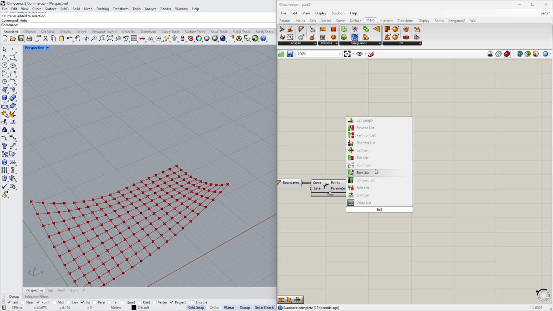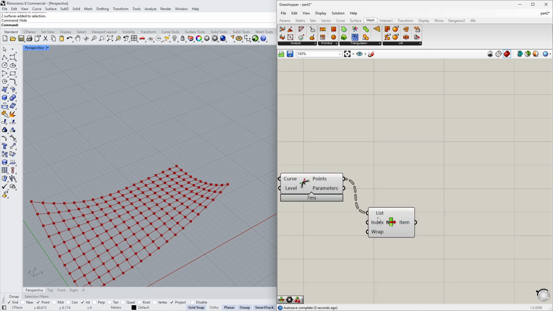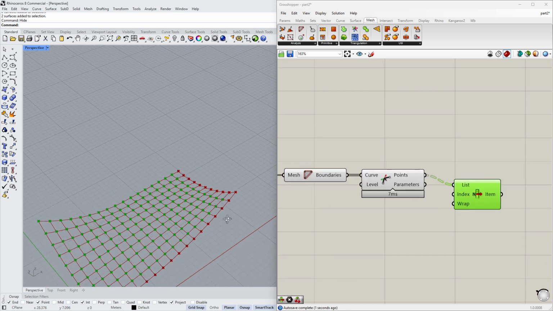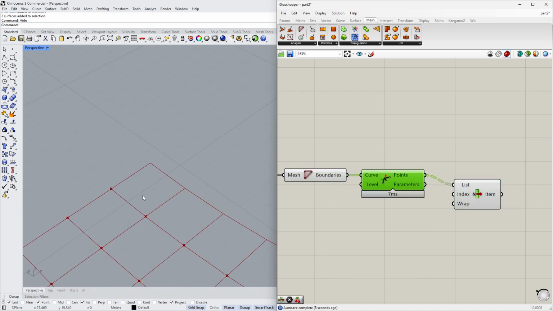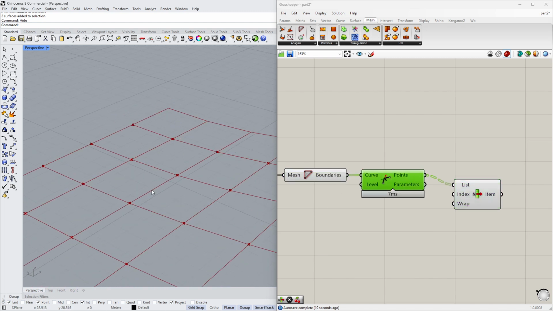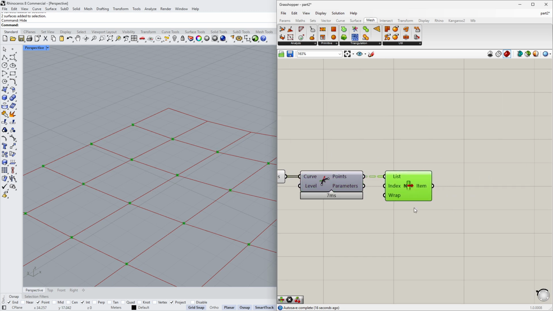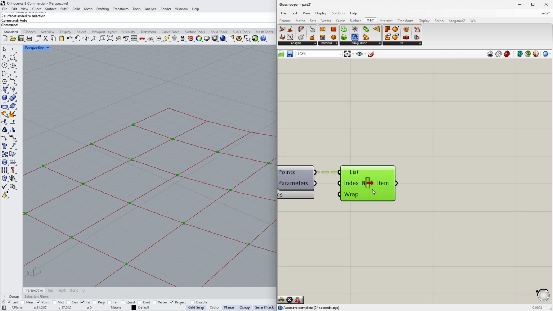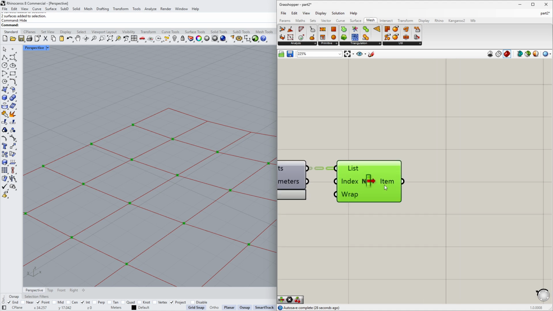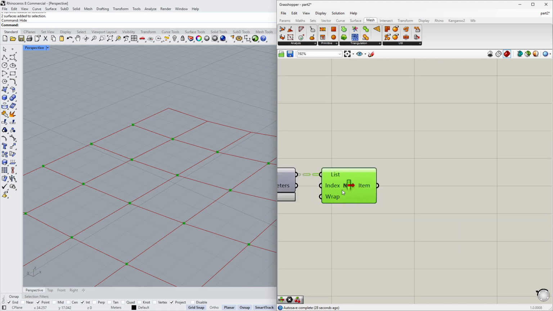Then we're going to get the list item because we're going to create a plane per face. And that plane we're going to use to project all our points on top of, so they all are flat. And that way we're going to create the staggered effect and also make sure that our panels are flat. So this is the item we need to use, and then we need to create a plane.